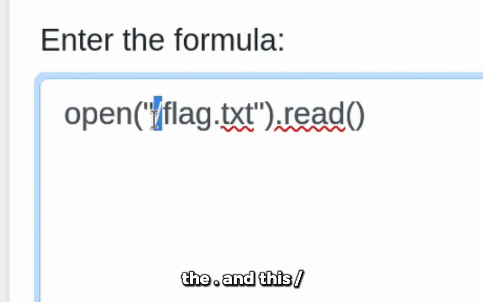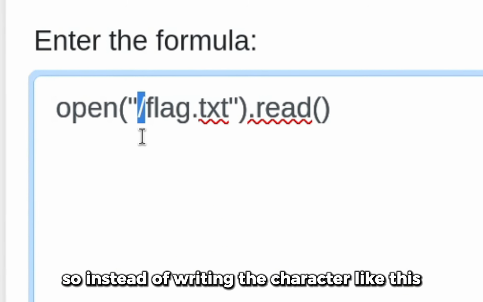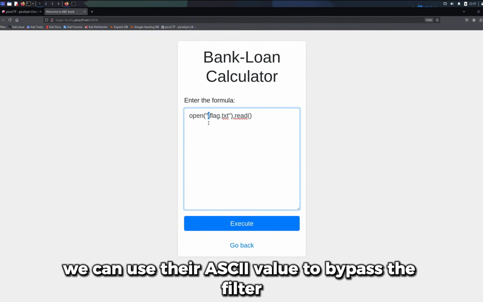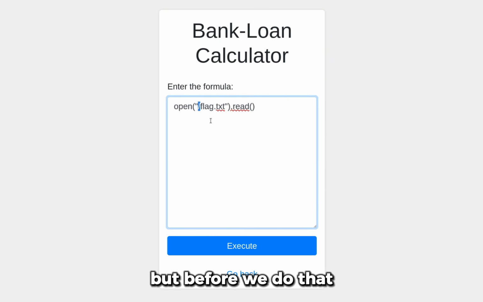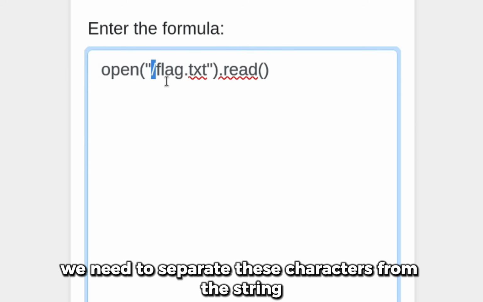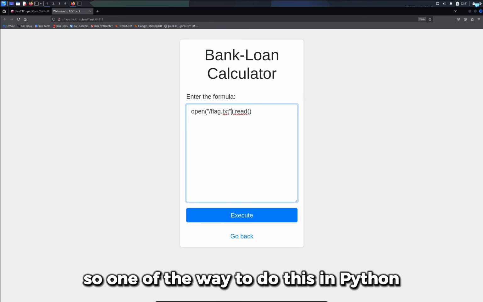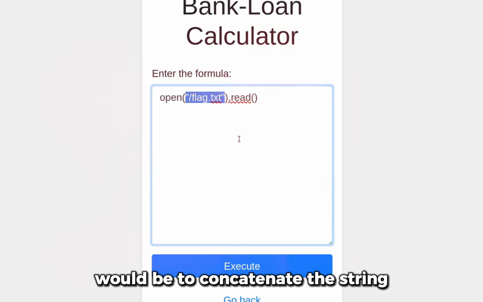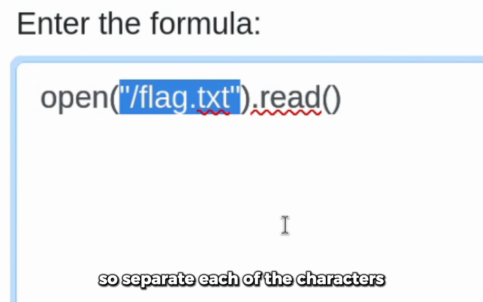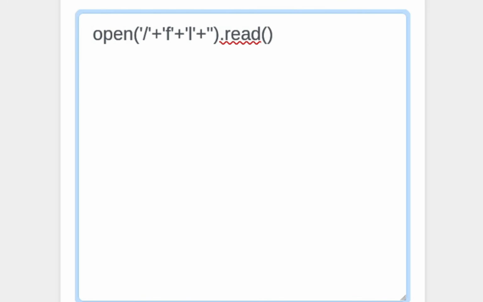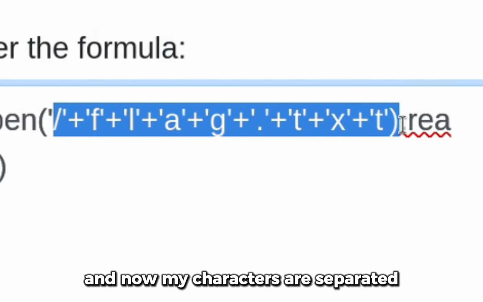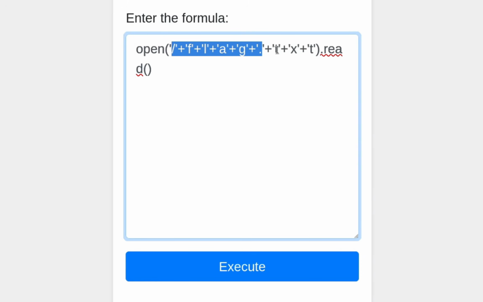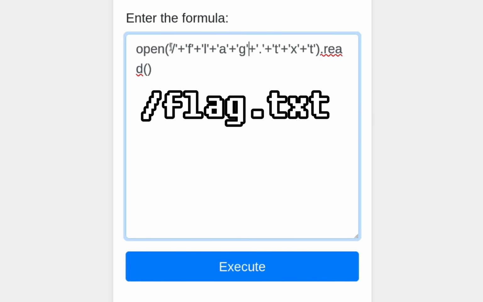So in my input, I can see there are two characters that could have been blocked, the dot and this forward slash. So instead of writing the character like this, we can use their ASCII value to bypass the filter. But before we do that, we need to separate these characters from the string. So one of the ways to do this in Python would be to concatenate the string. So I'll separate each of the characters. And now my characters are separated. And this is exactly the same meaning as writing /flag.txt.